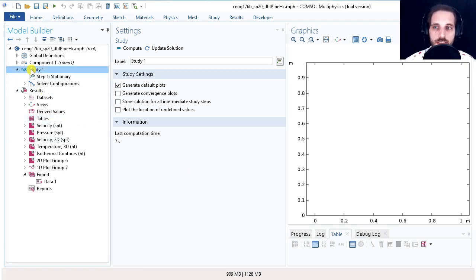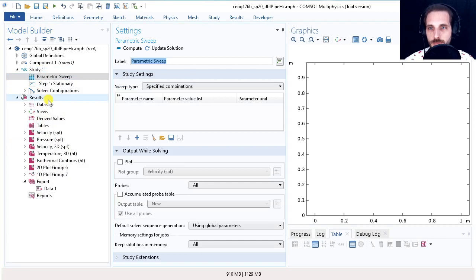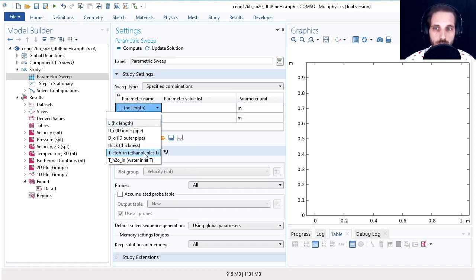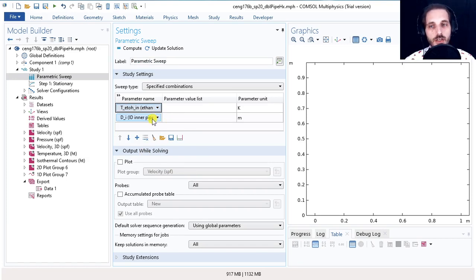So under study, if you right click and say parametric sweep, you can add parameters here. So I've added 2 parameters to our system that represent the inlet water temperature and the inlet ethanol temperature. I'm going to change the drop downs to the ethanol coming in, which was our cold stream, and our water coming in, which was our hot.